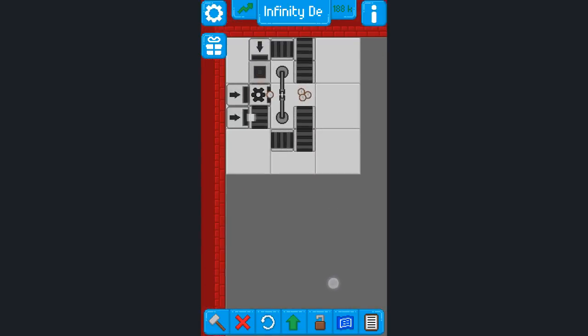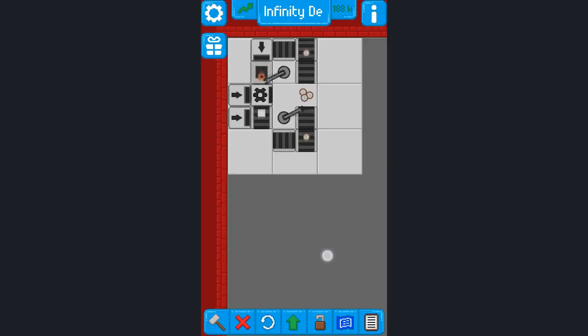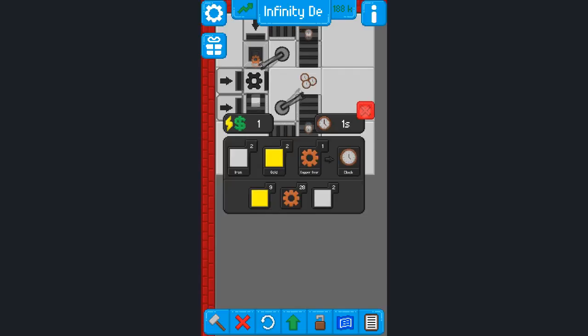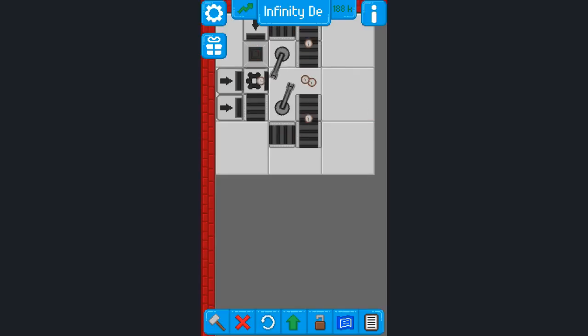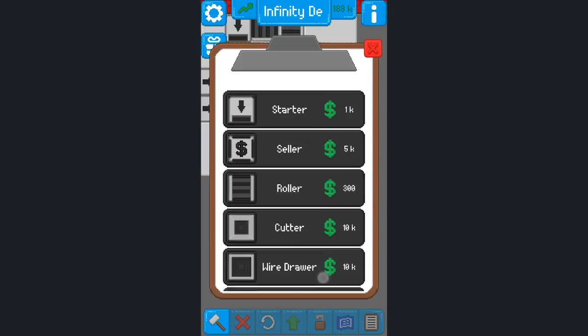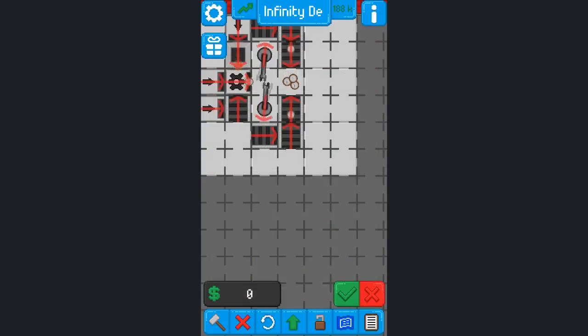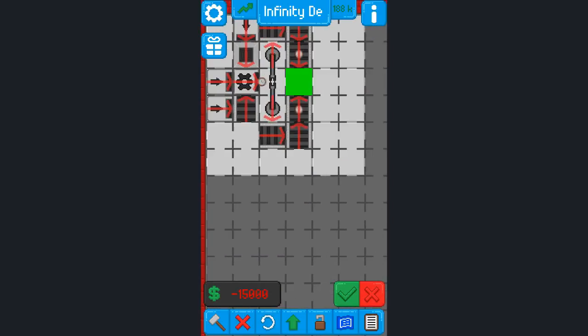Also duplicate other items like clock. You can use three arms as well. See here I got doubled a number of clocks. And if I place another one, robotic arm, I got even more.